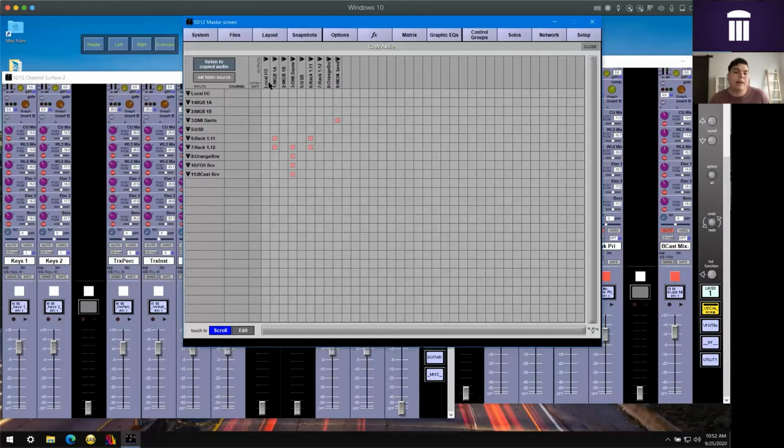So on Sunday, I had my laptop set up right beside me. And what I wanted to do is this rack 1.11 right here is all of my inputs for the band, because all I really needed to record was the band so that I could take it and mix it down later.